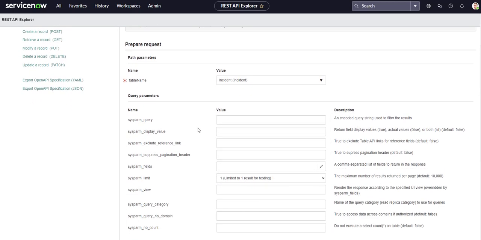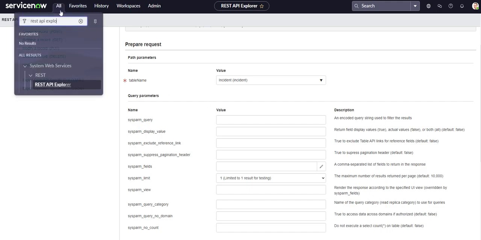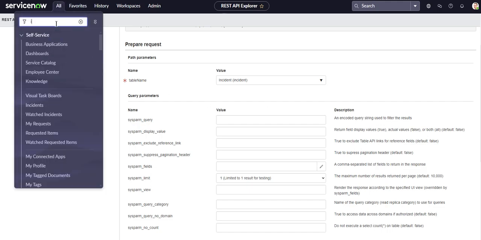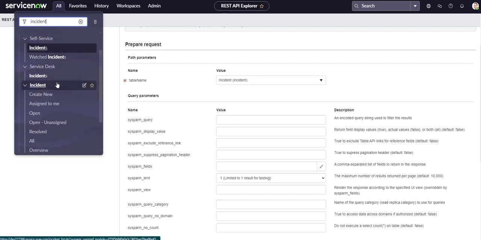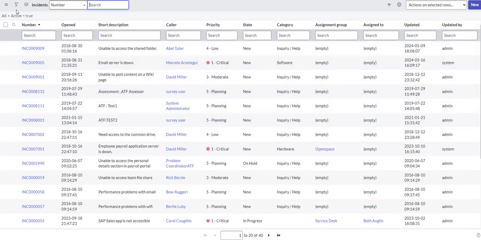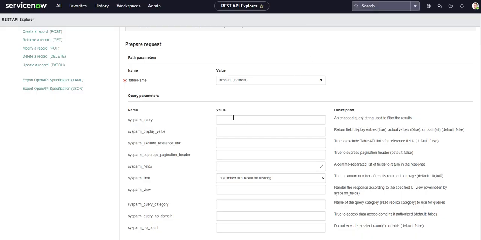Okay, so we have our incident selected. And then these are the different parameters. So you can see off to the side the different descriptions. So this is an encoded query string used to filter the results. Now, the way that you can get an encoded query string, or at least the easiest way, is let's open up our incident list view here. And let's say that we just wanted active is true. So what you could do is you'd go ahead and copy query, come over here, and then that is the encoded query.